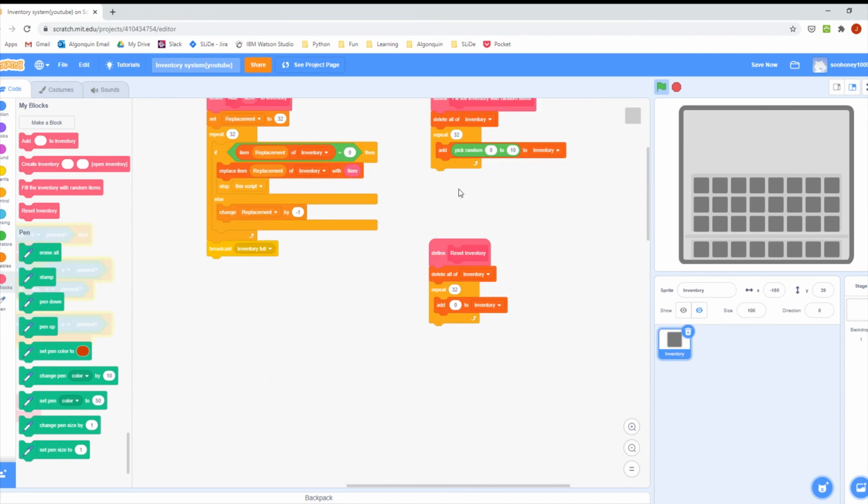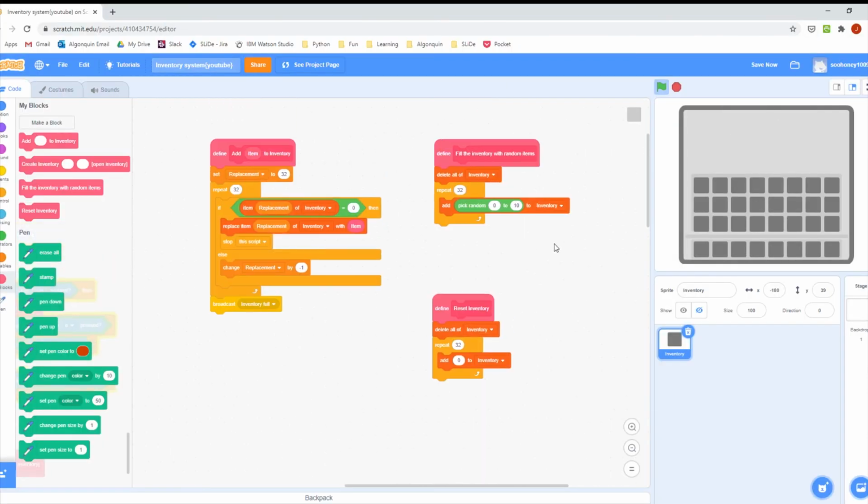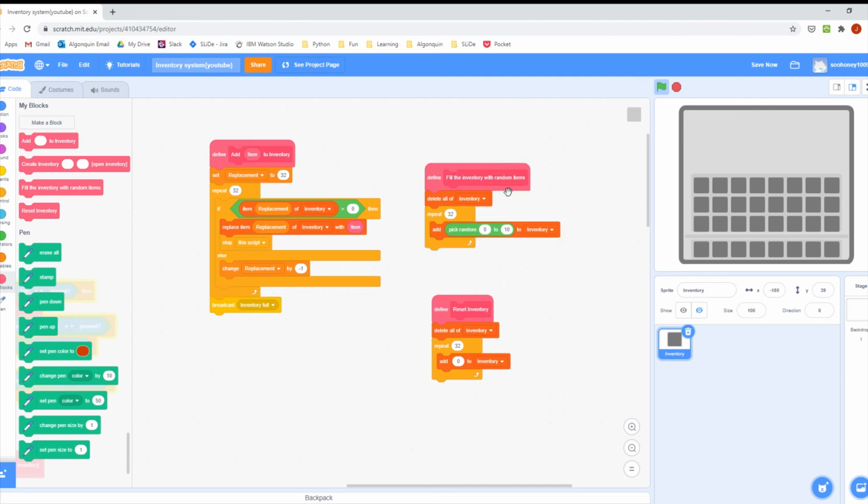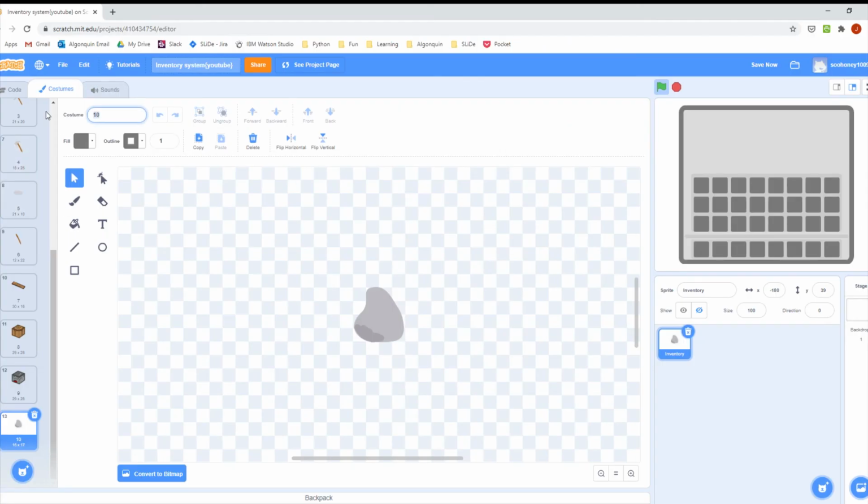And let's talk about reset inventory, the easiest. Let's go and delete all of our inventory. We don't need any of our old data. Let's fill it up with 0. It's literally nothing. Anyways, doesn't matter. And let's go ahead and fill the inventory with the random items. Delete all of inventory, repeat 32, add 0 to 10 to inventory, including nothing, which is literally 10.